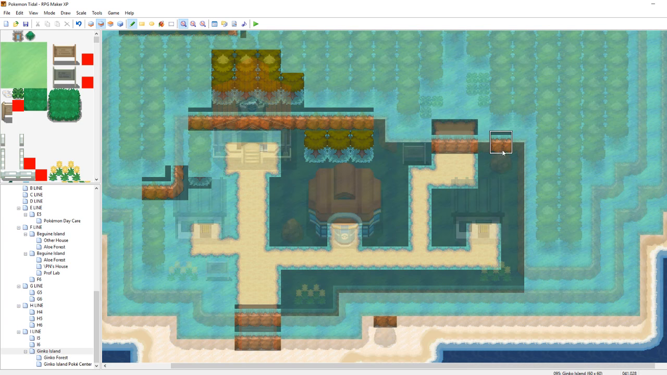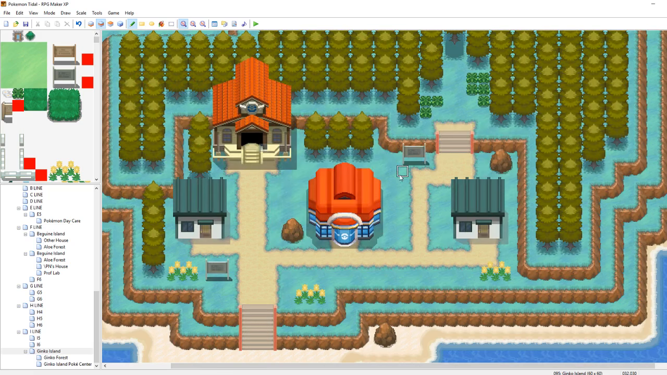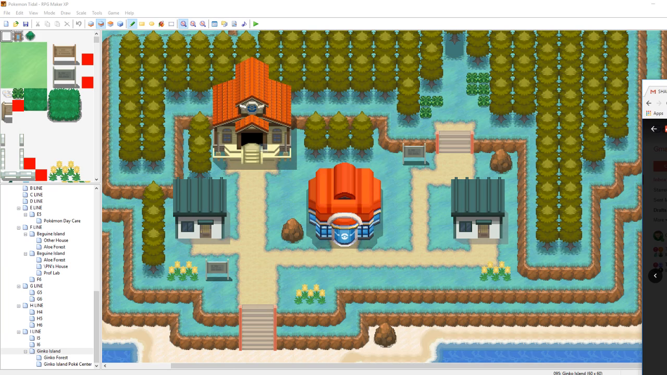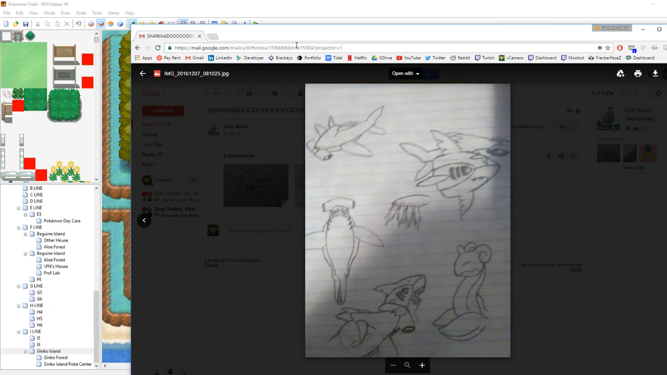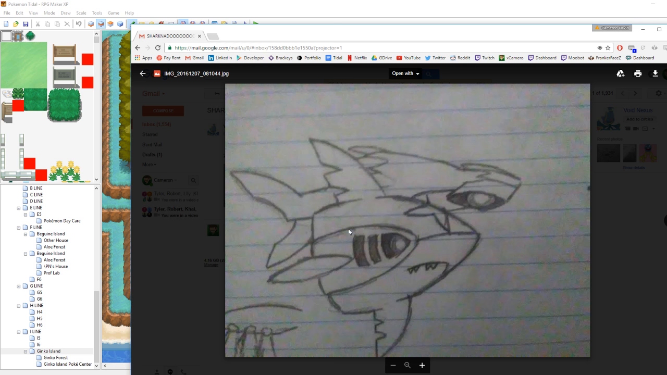Look at the shark. All right, let me take a look at this darn shark. Sharknado. Oh. Yes. Alongside Sharpedo like that? Oh, wow, this is good stuff. I was like, how good could it be? It's good. Okay. So this is Sharpedo, Sharknado.